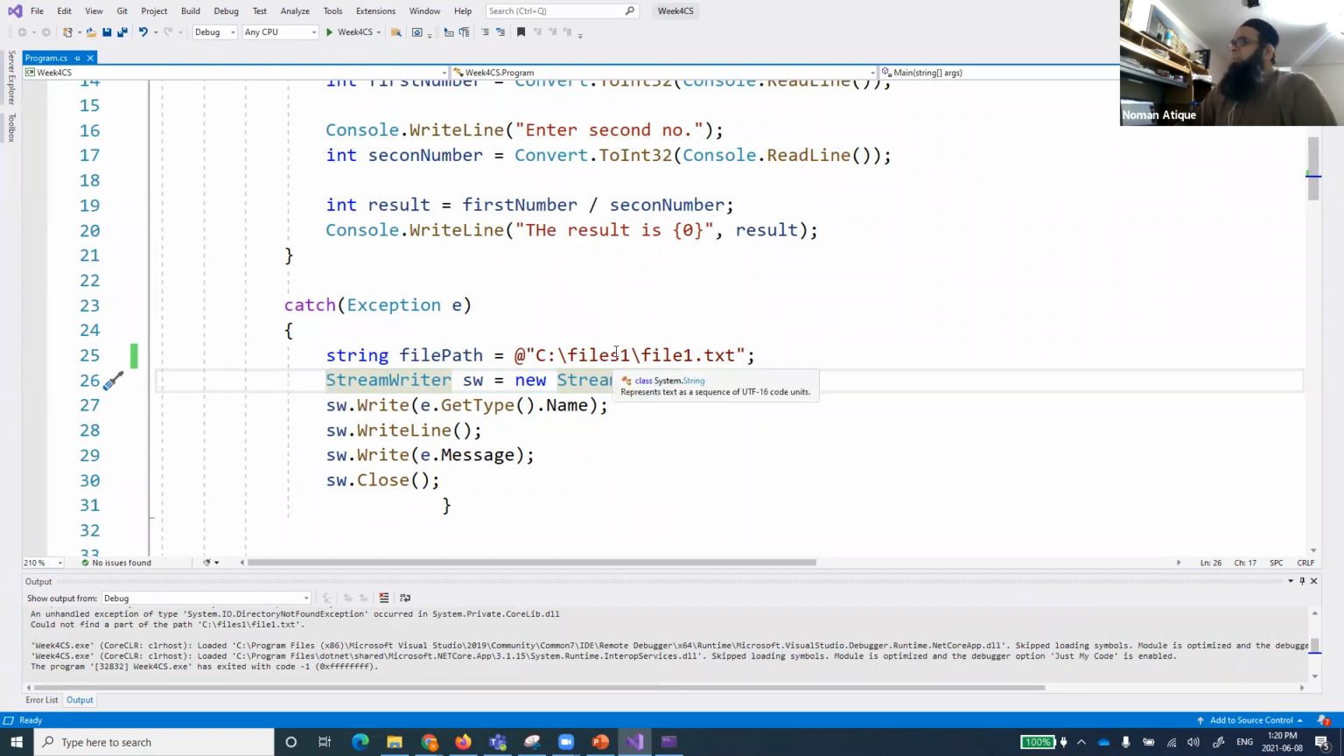The directory is not found. File1's directory is not available. So it says that it cannot find it, and now it is an exception because we have not handled that exception over here. Now, if you want to handle this exception, we can do something very interesting.